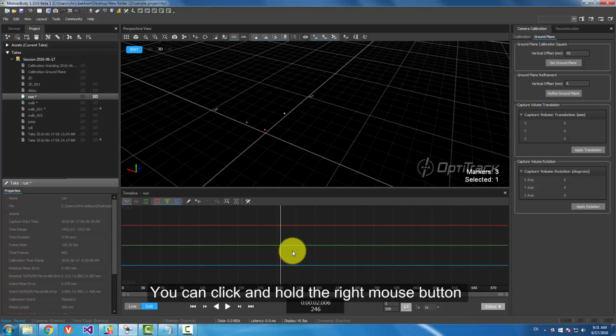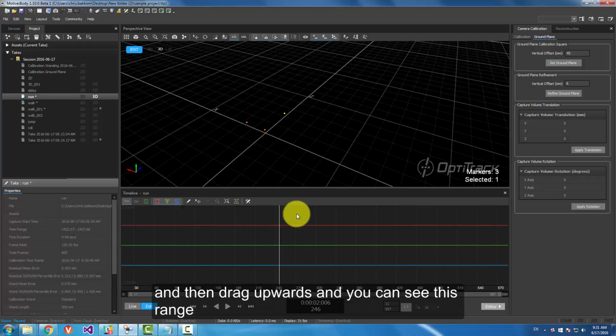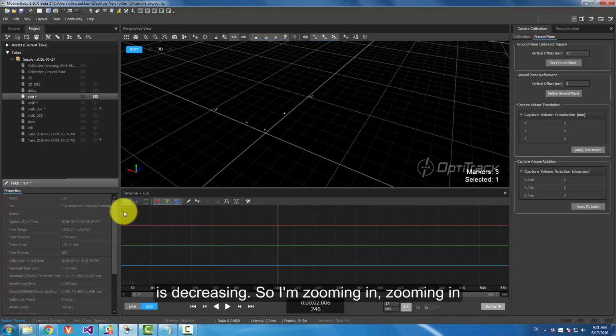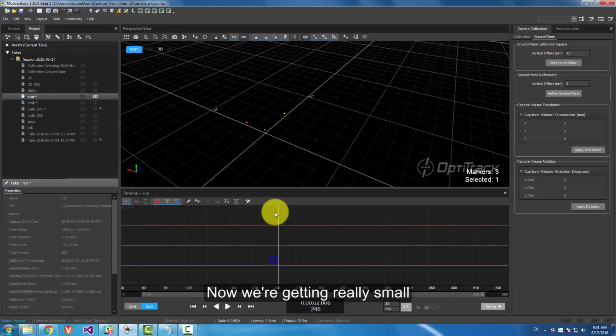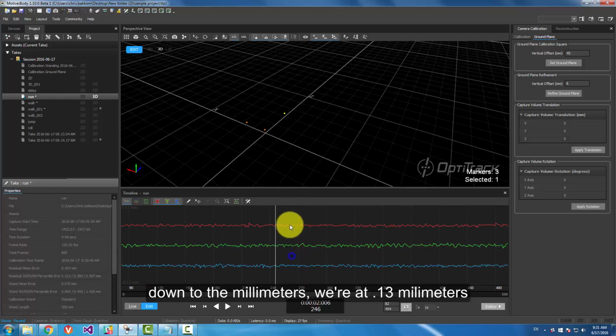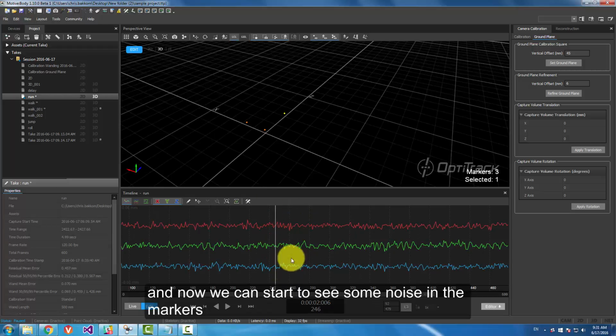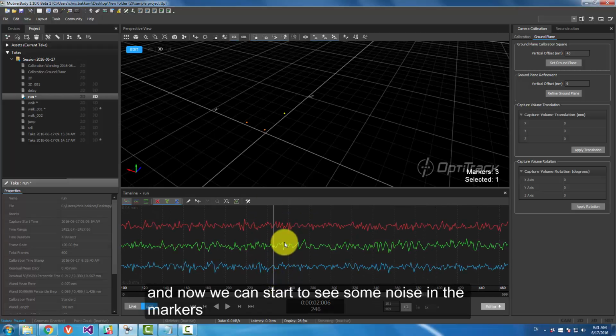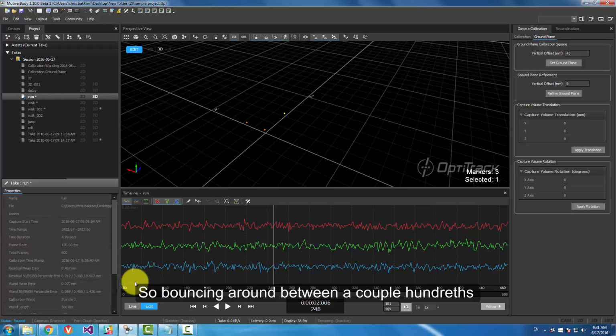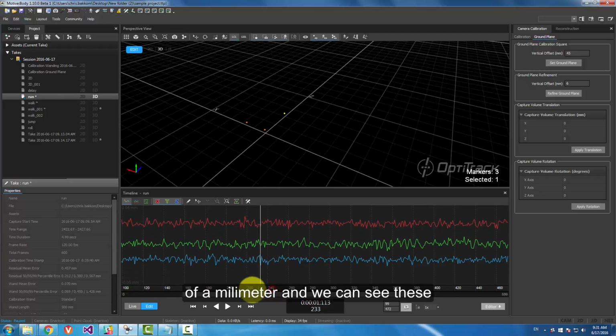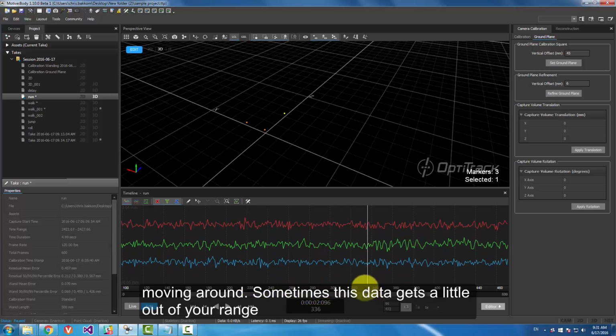You can click and hold the right mouse button, then drag upwards, and you can see this range is decreasing. So I'm zooming in. Now we're getting really small, down to the millimeters. We're at like 0.13 millimeters, and now we can start to see some noise in the markers, bouncing around between a couple hundredths of a millimeter. And we can see these moving around.